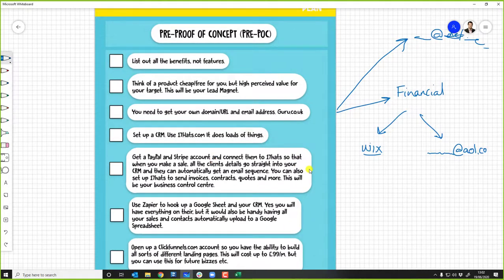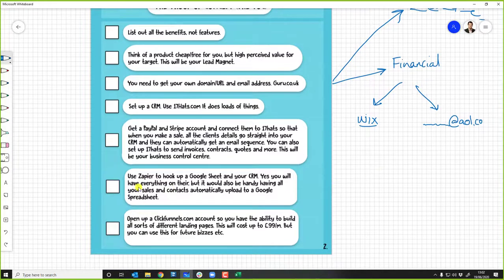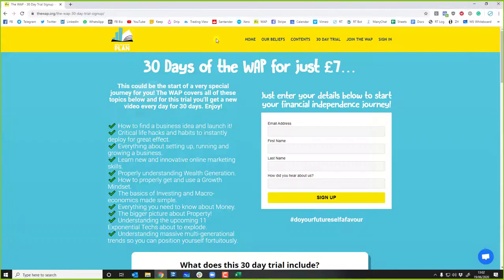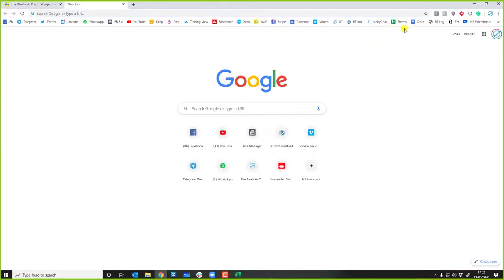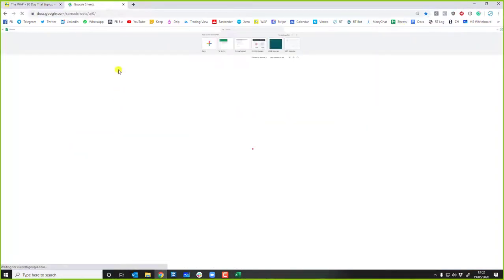Then if you have any software that is not talking to each other, use Zapier. So what we do is we hook up Zapier to a Google spreadsheet. Yesterday I showed you a zoomed out version of that My Fairy Pen Pal thing.